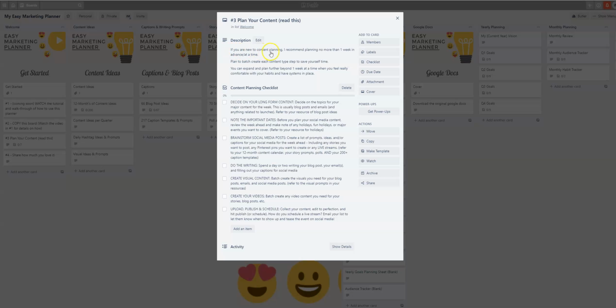If you're new to content planning, I recommend planning no more than 1 week in advance at a time. That's because you don't have systems in place yet, you don't have habits, and you don't have templates or routines. In order to make best use of your time, just plan 1 week at a time, and then you can expand and plan further beyond a week when you really feel comfortable with your habits and the systems that you have in place.